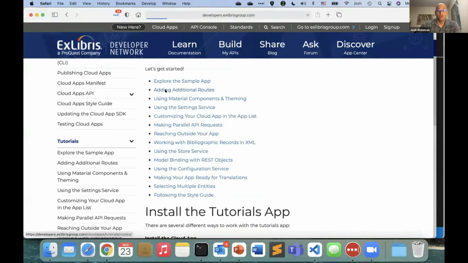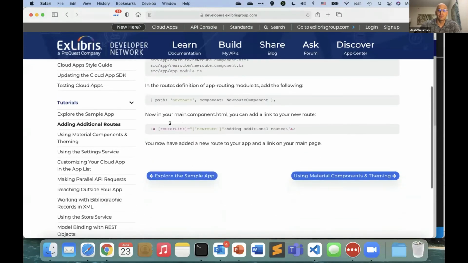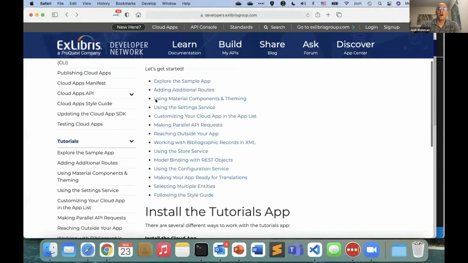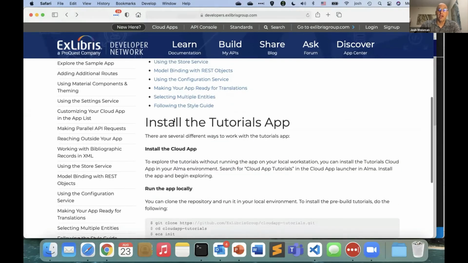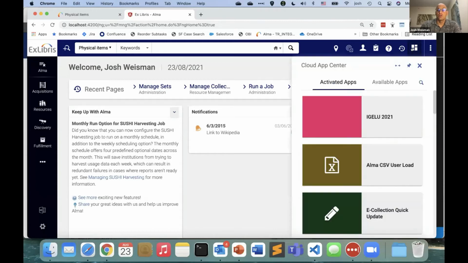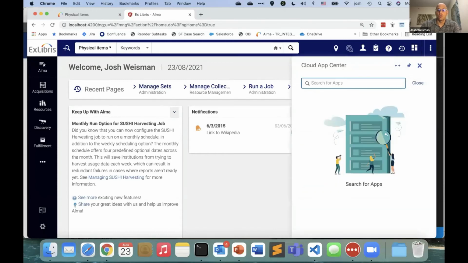Here to add additional routes. If I want to add additional pages, there's an explanation of how it works. But I can also follow along on this tutorials app. Okay, so it shows me here that to install the tutorials app, I can come into my environment, and I can search for tutorials.